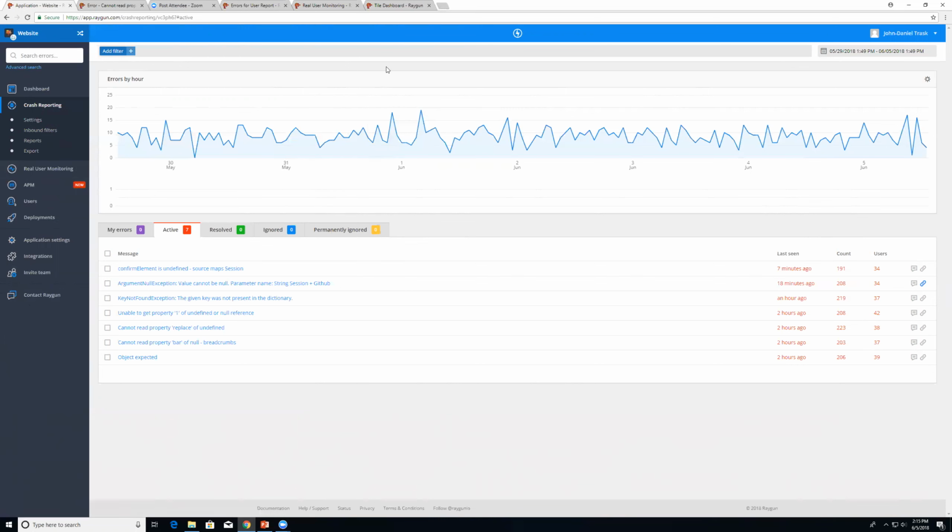And then in the middle here, what we have is this chart that's showing us the error rate over time. So this is a really useful way of going, are we trending up? Are we trending down? Was there a major spike? You know, what's going on here? By default, we show you the last 7 days, but a lot of our accounts go up to 6 months worth of data. And then down the bottom here, we've got what we call our error inbox.